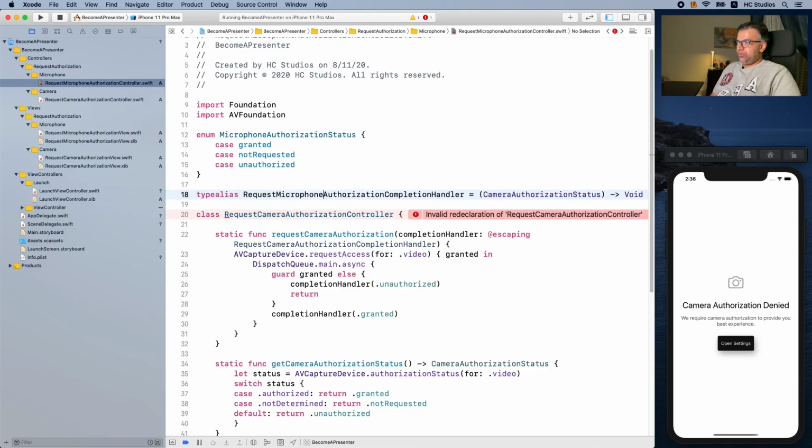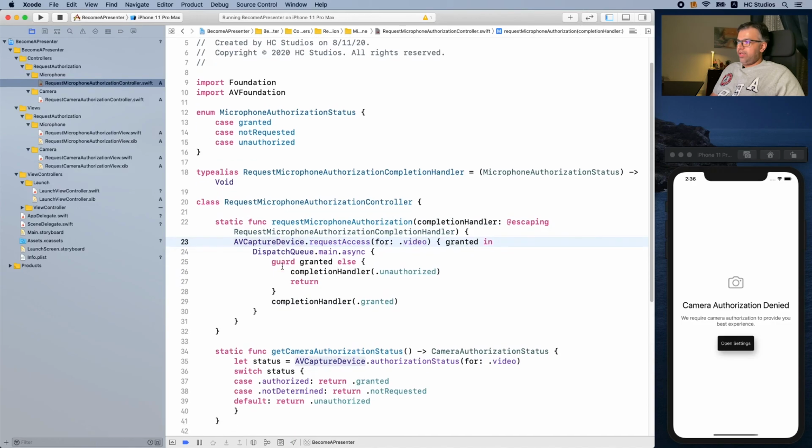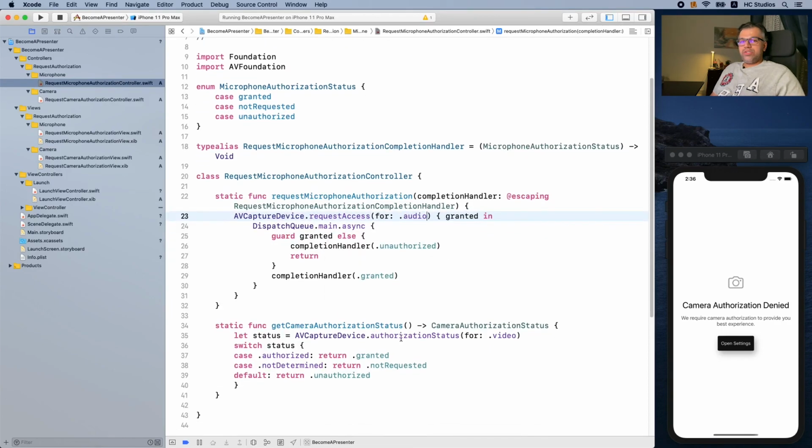Here I'm going to change it to microphone. Same way over here, microphone, microphone also over here. And the AV capture device request access, not for video this time, for audio rather. Same thing, the current authorization status should be for audio. And here also for the microphone.